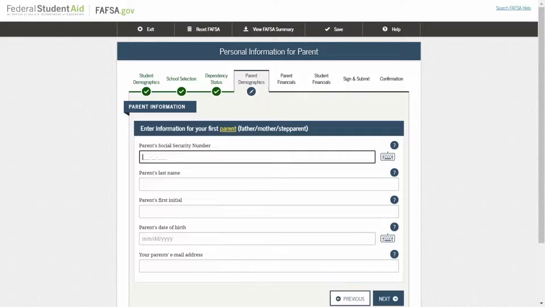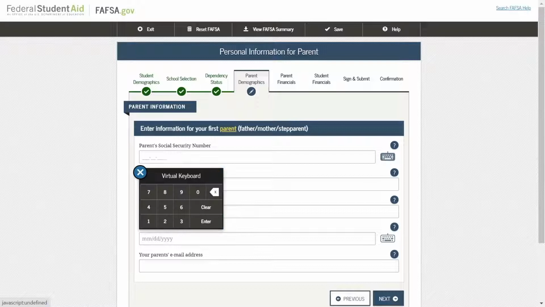You can type in the social security number here, right off your keyboard, or if some people are a little worried about malware or somebody watching your keystrokes, on some of these questions they provide a little keyboard off to the side. You can click on that keyboard, and this virtual keyboard is a more secure way to enter the social security number.